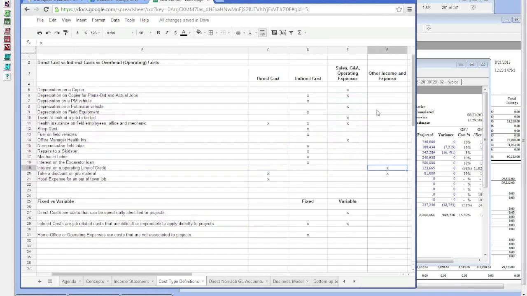Interest on an operating line of credit doesn't fall on any of our three major categories. It actually falls under other income expense, and it's considered a cash flow item. And the reason you don't put it in sales G&A is because you calculate your break-even point using your sales G&A, and we'll cover some of those concepts later.